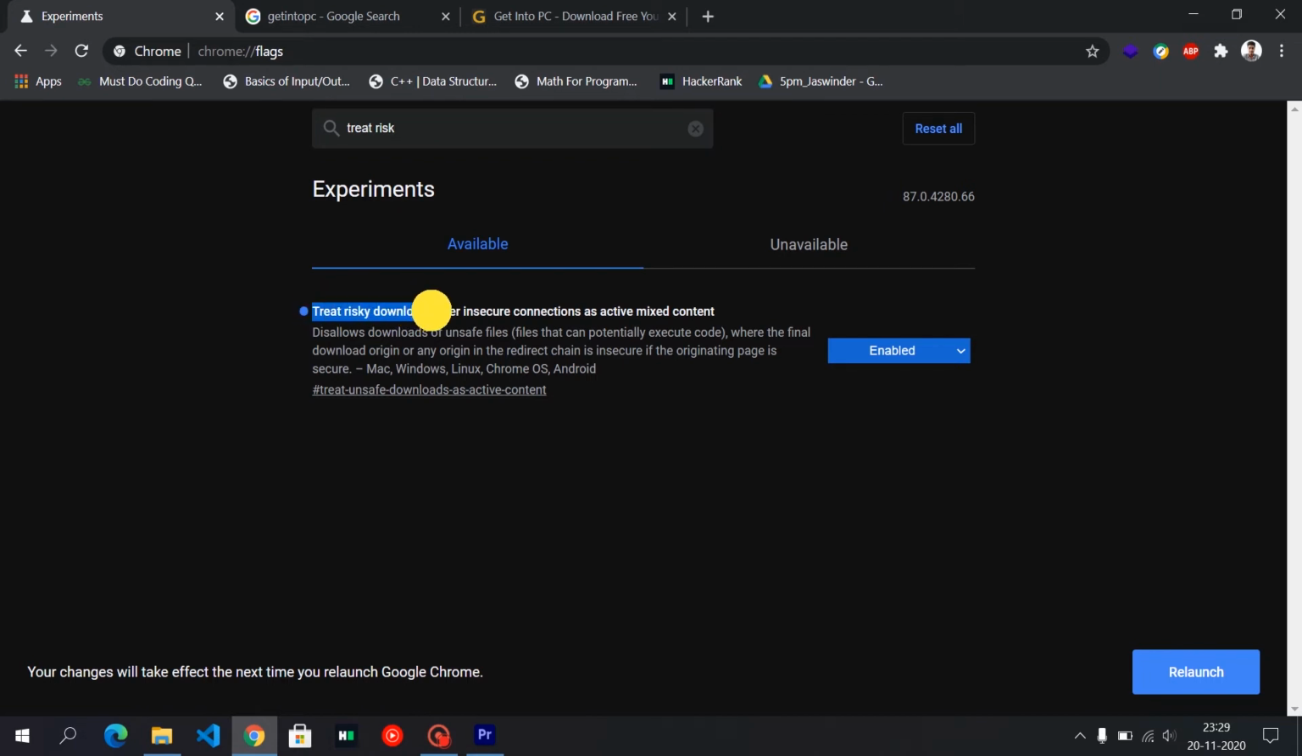And what it will do is scan the insecure connections and disallow the downloads of the unsafe files, and it will make our system more secure. So the next thing to enable it is that you have to go to the drop down and hit enable. I have already enabled it, as you can see. And to make your changes take effect, you can click on relaunch.